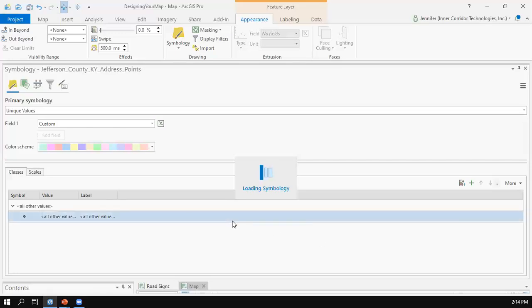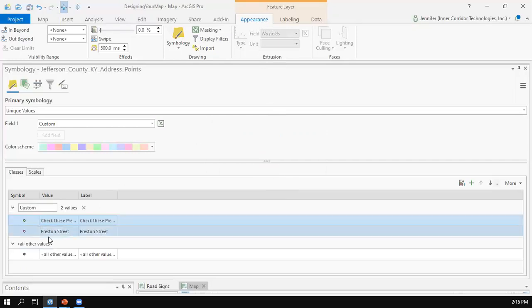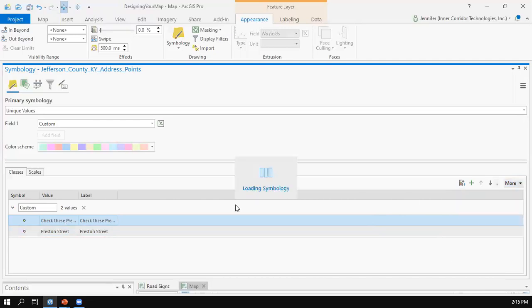I'm going to do a couple other things over here. So you'll see what this is going to return is two unique values for me, the Preston Street addresses that need checked and those that don't need checked. And because unique value legends always do this, I'll get that class of all other values as well. Okay, and I don't want to see all other values. I don't want to see streets if they're not Preston Street. So I'm going to go up here to the more and uncheck that option to show other values. So now I'm good. I should only see, check these Preston Streets.